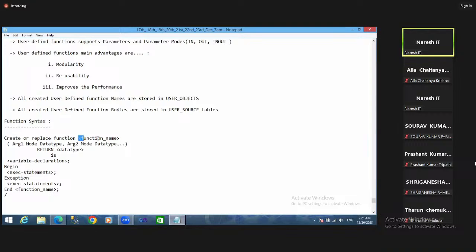So CREATE OR REPLACE FUNCTION function_name, and these are the arguments; while calling this function you can pass arguments. Return data type means that after evaluating the total logic of your program, the function finally returns some value. What value the function returns is given by the return data type here. If the function finally returns a number value, we should declare NUMBER. If it returns a character value, you should write VARCHAR2.